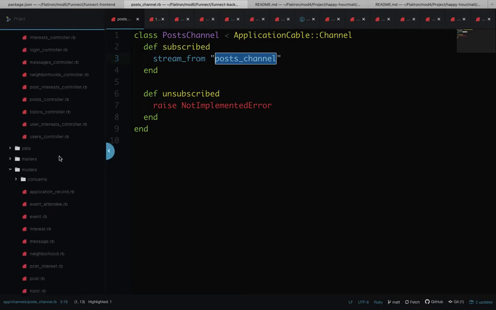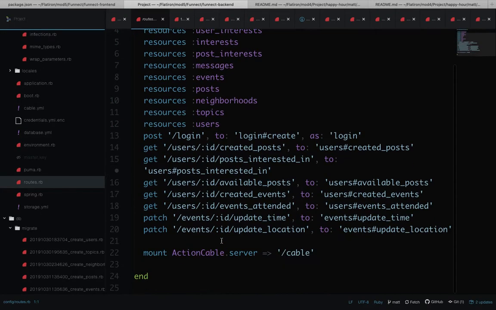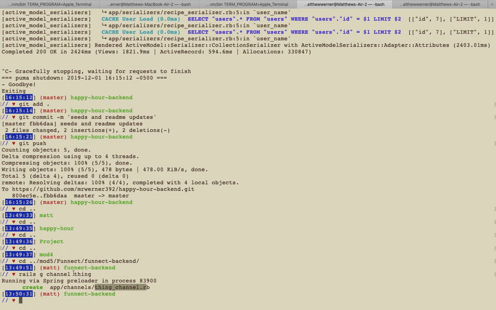But just to recap here, to set it up, in our routes, we have this one line: mount ActionCable.server, arrow, /cable. And then to set up a channel, in our terminal we said rails g channel, and then whatever we want the name to be. So if we wanted to make a thing channel, we would say rails g channel thing, or rails g channel posts, or rails g channel messages, whatever you want it to be.